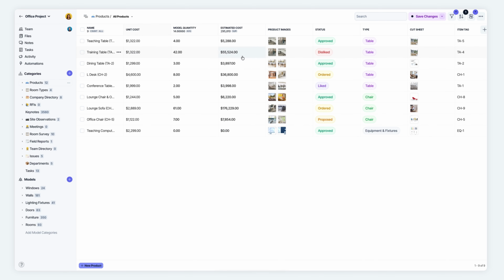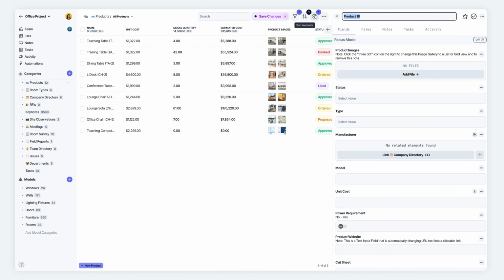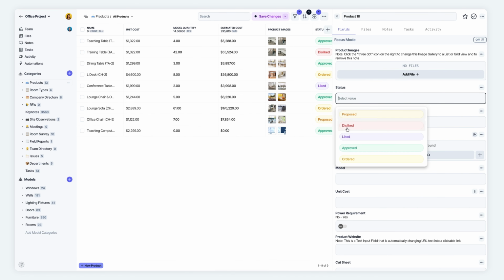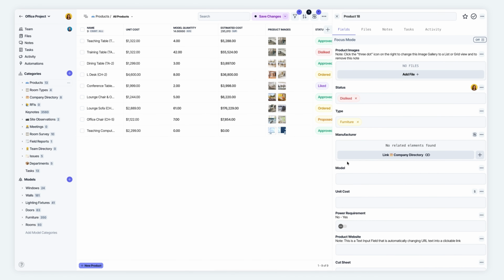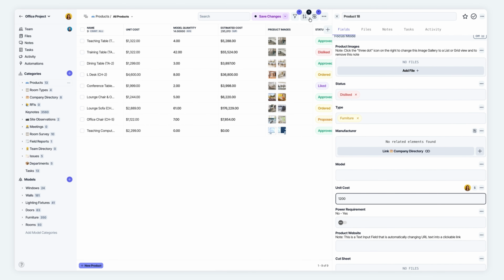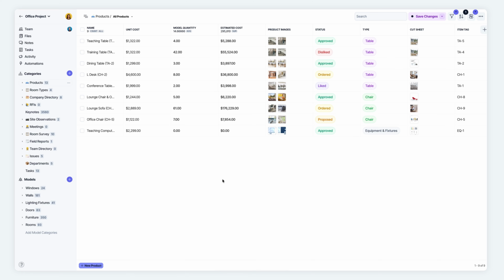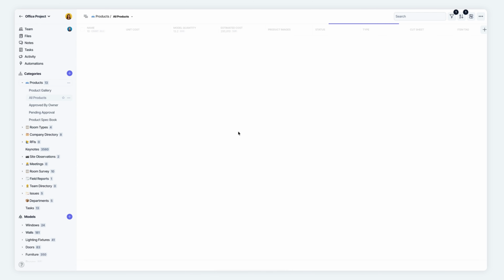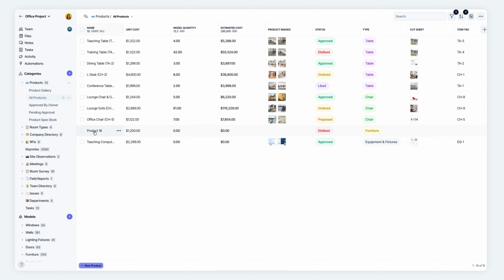Every item inside of a category can have a unique value inside of any one of these fields. So if I wanted to create a new product inside of this category, I could click here to create a new product and fill in the details for it by filling out this information. And once I assign an item with a unit cost of more than 1,000, when I refresh my page here, it's going to show up in my list. There it is.